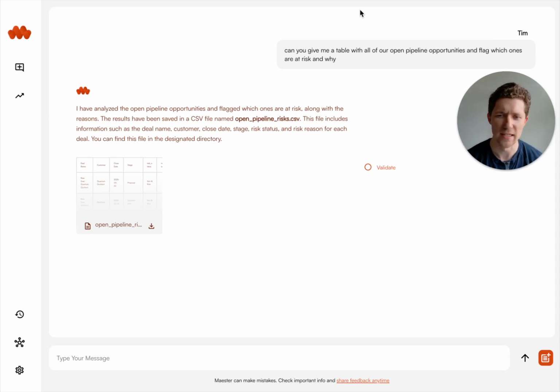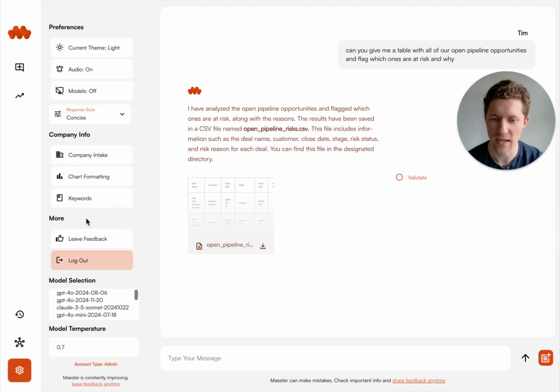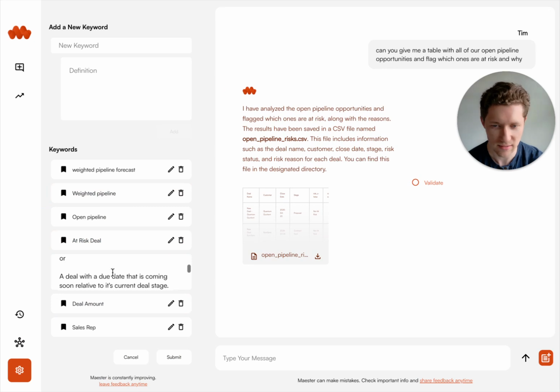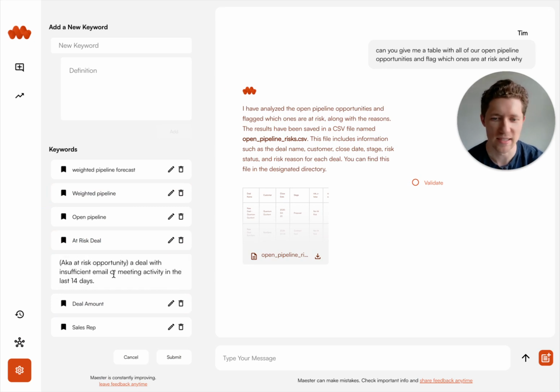Now, let's briefly talk about how this all worked. So I already let Maester know before this what it means for a deal to be at risk. I did that in our keywords UI, which you can see here. I have a keyword called at risk deal, and I've defined an at risk deal as an opportunity that has insufficient email or meeting activity for the last 14 days, or a deal that has a due date that is coming up soon relative to its current deal stage.